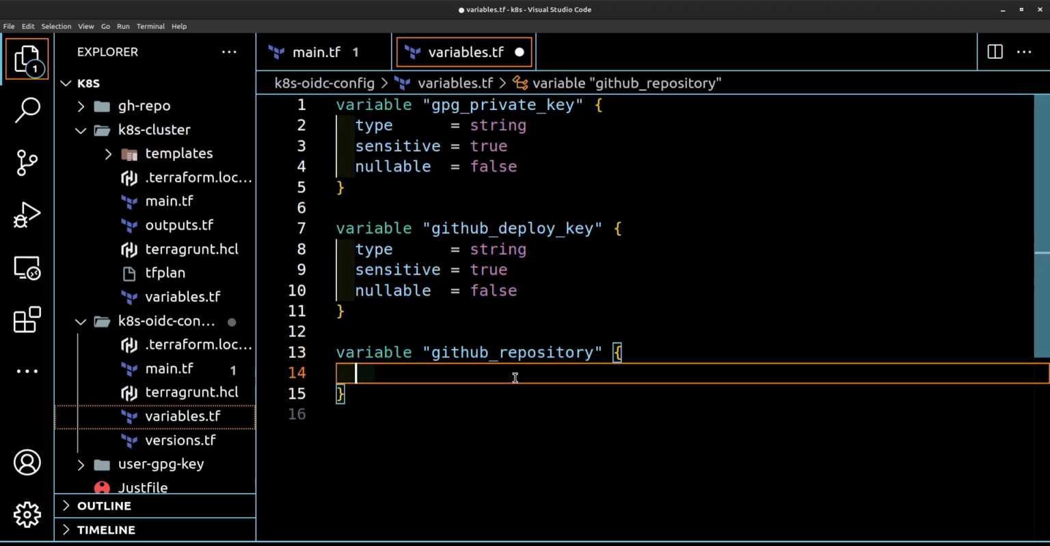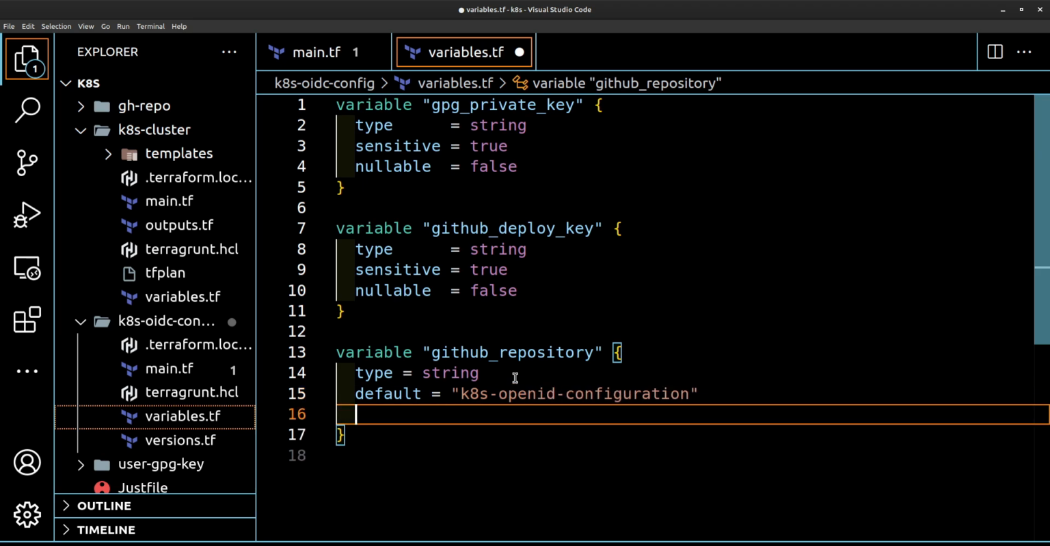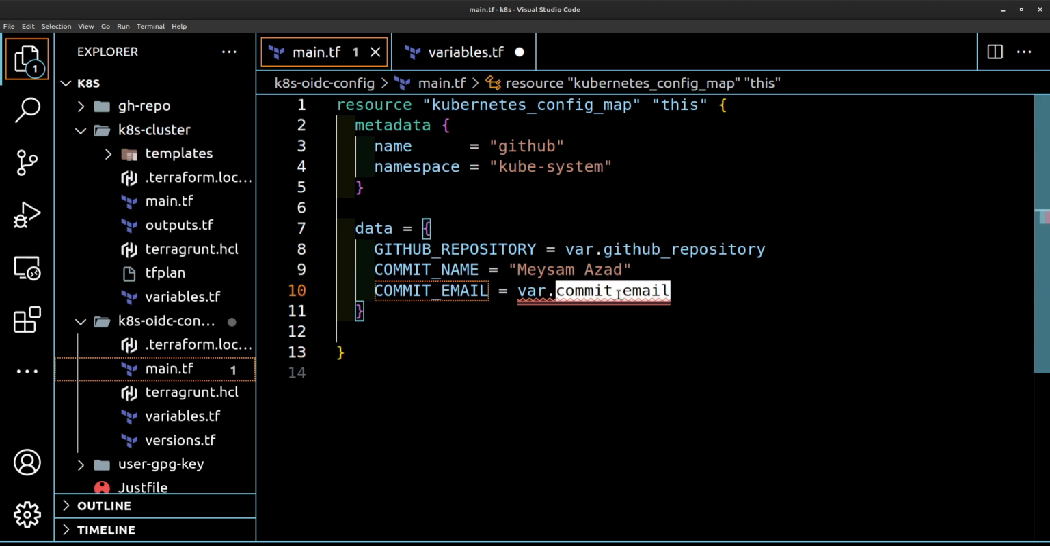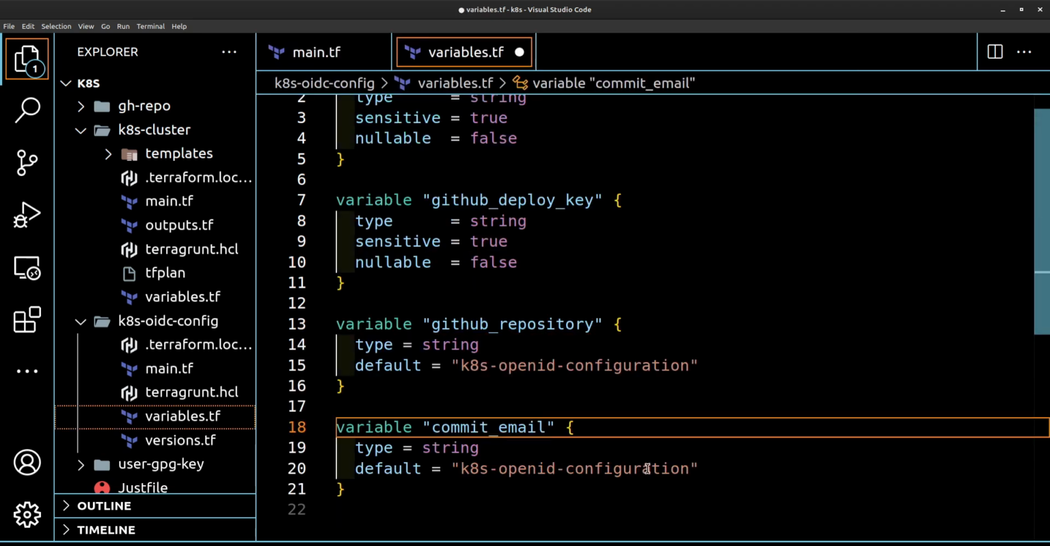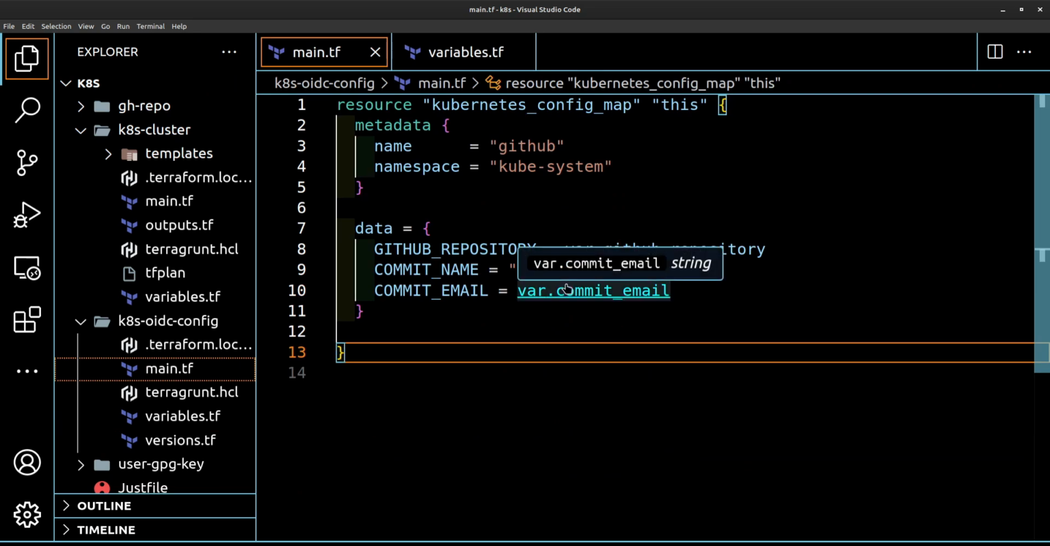Variable, this one, which is of type string, and the default is Kubernetes OIDC configuration. It's actually OpenID configuration. There goes this one, but there's another one from here. So all good. And now I have this right now.